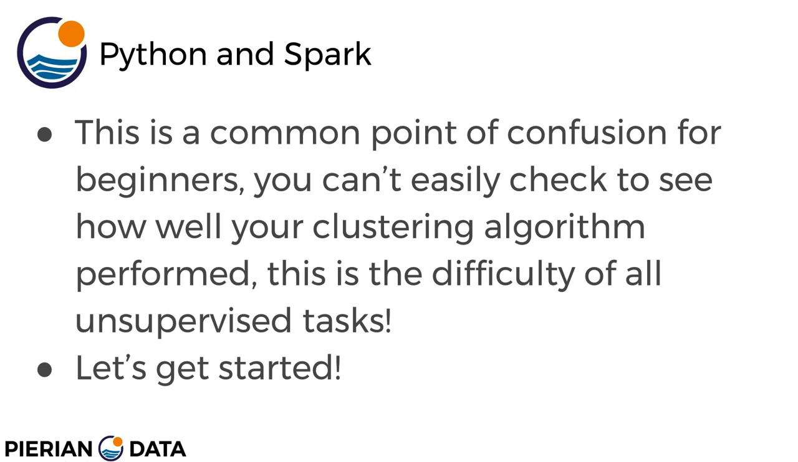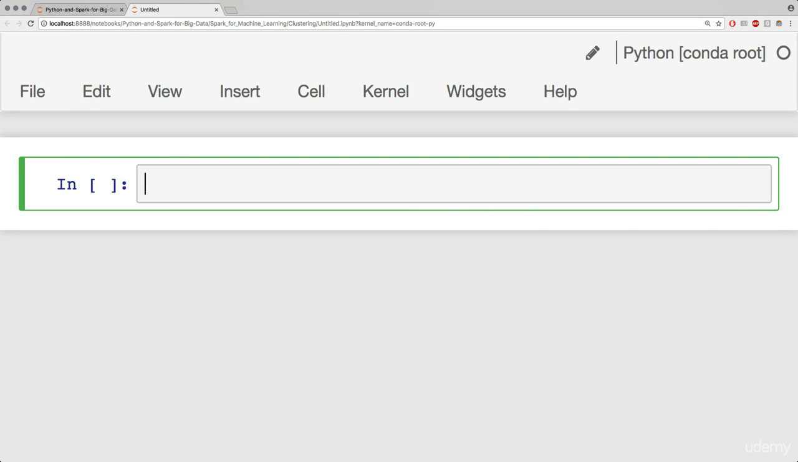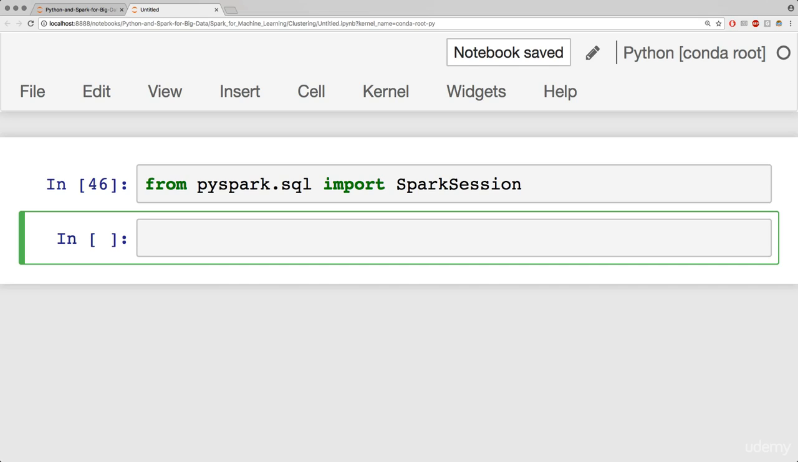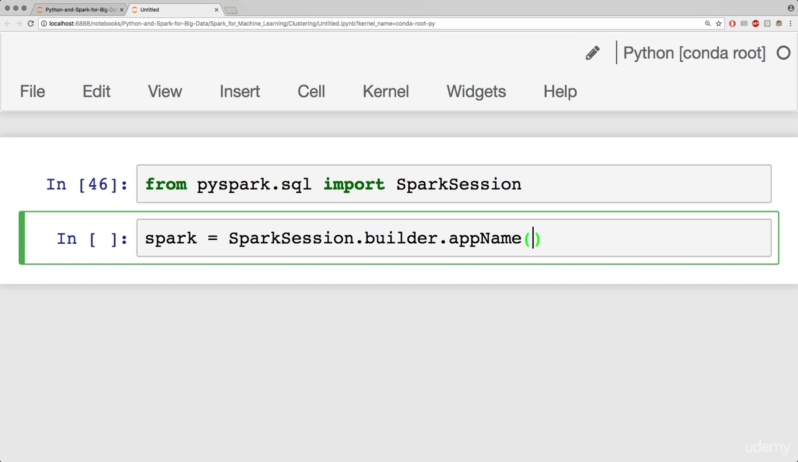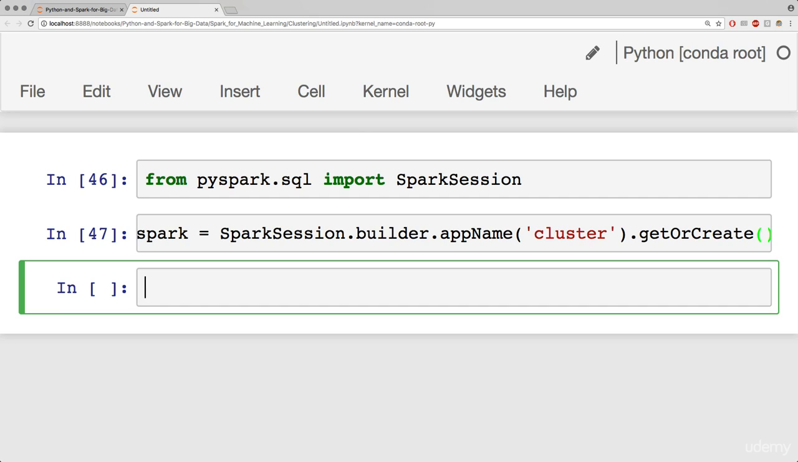So let's get started. I'm going to open up a new Jupyter Notebook and walk you through the data as well as the process. Alright, started a new notebook, and the first thing I'm going to do is actually start a Spark session. So I'll do this quickly since we've done it so many times before. Spark session, builder, app name, and I'll just call this cluster. And then I'm going to get or create this Spark session.